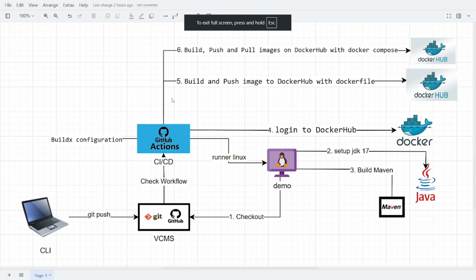Okay guys, so this is the overview, and I also provide you the diagram, and we have successfully used Docker Compose, how to build, push and pull with Docker Hub using our GitHub Action. In the next session I will be using an Angular frontend application with Docker Compose and Dockerfile, and then we will be moving forward with the microservices architecture.